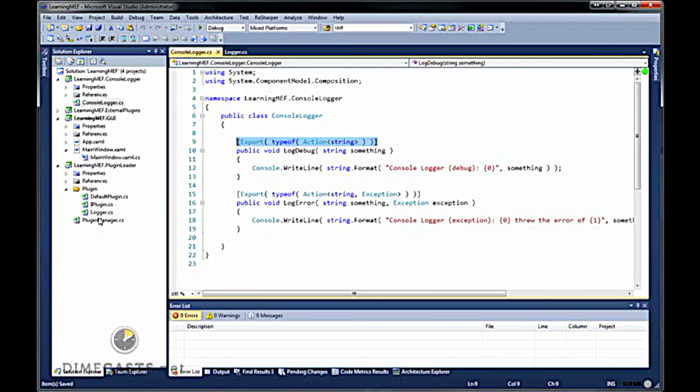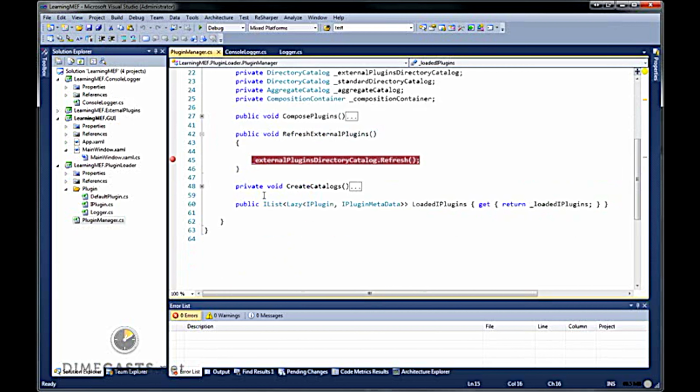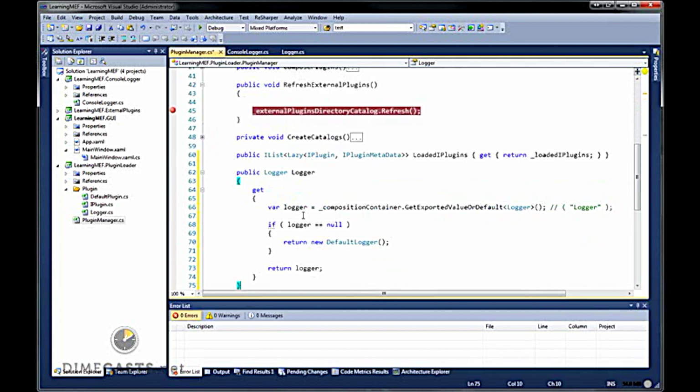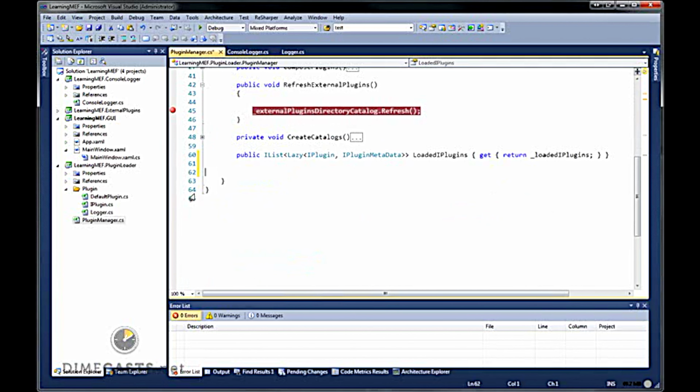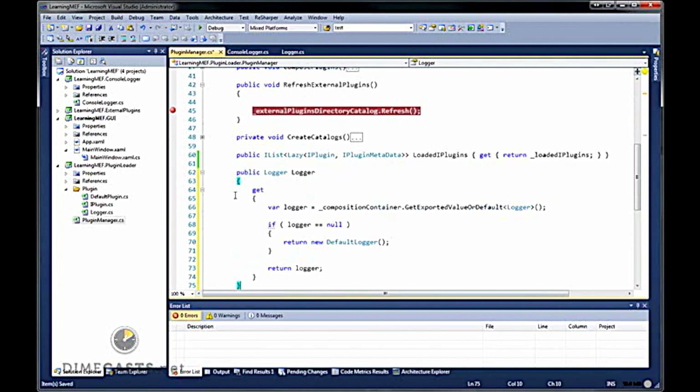Now I need to set up my plugin manager so I can actually return that logger. I don't need to do anything special to my composition setup. That's already taken care of. MEF will work just fine with the current code. What I want to do now is actually create my logger. Again, to save some time, I'm going to copy and paste this in.